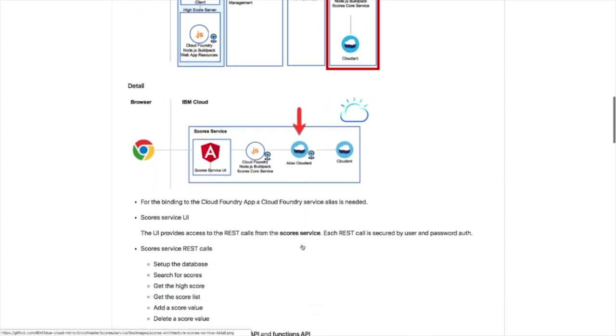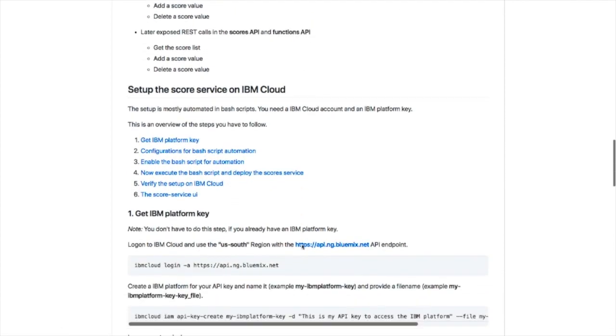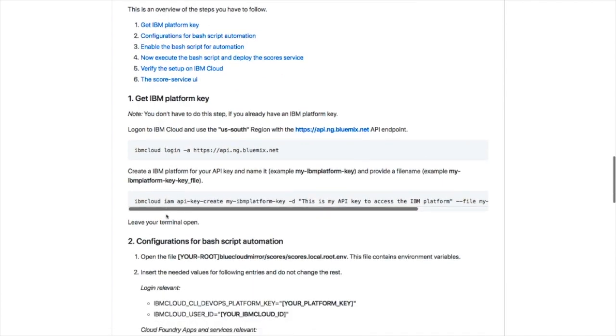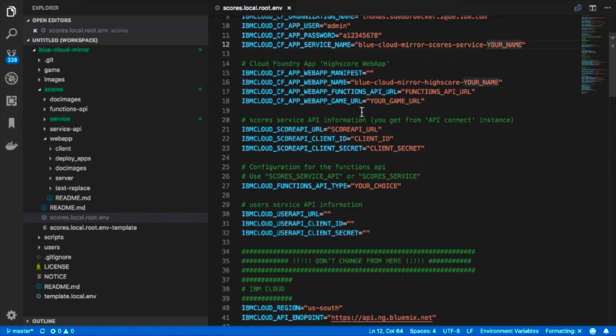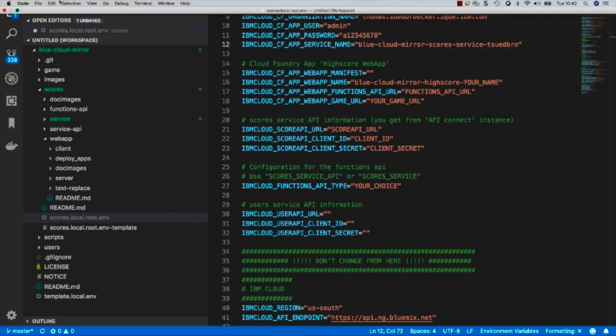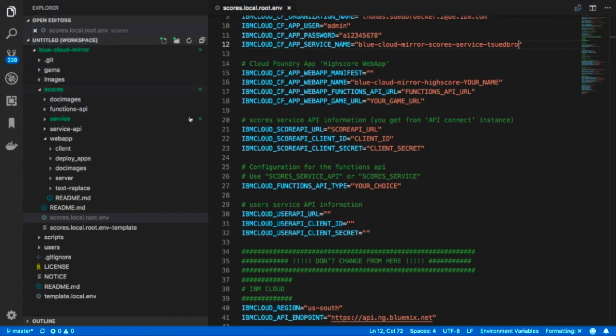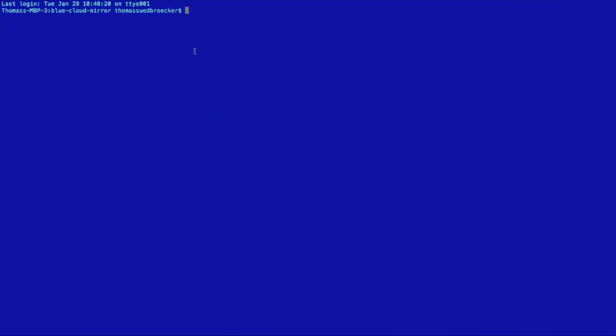Let's set up the score service. The setup is automated, so we need to configure some parameters for the bash script. I already have the credentials, but I need to give the service a name. I use a short phrase for my name called tsydpro. It is important to have a unique name because this is the route directly to our score servers inside the internet. Now move on to the script automation, which is placed inside the score service directory.